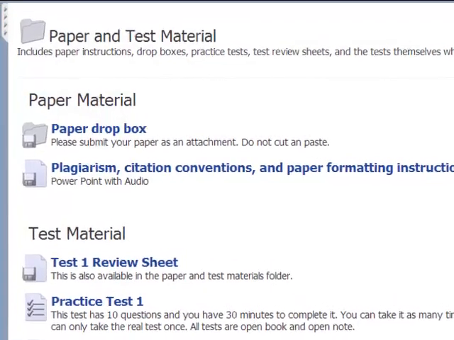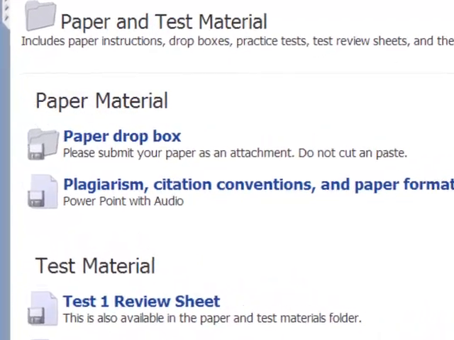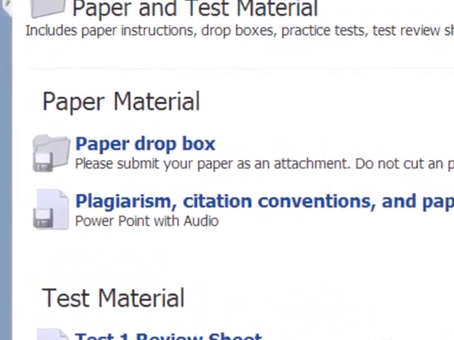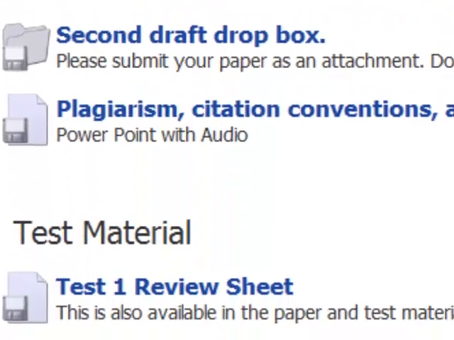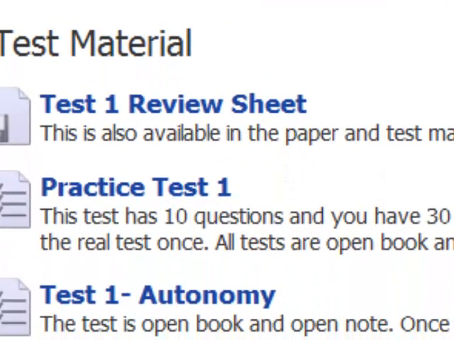The paper section contains the Dropbox for the paper and a presentation about plagiarism and citation convention. All papers must be submitted to these Dropboxes following the instructions in the syllabus. I will not count a paper as submitted unless it appears in the Dropbox. Under the test headings, you will see the practice tests and review sheets. When the tests become available, they will also appear in this section.